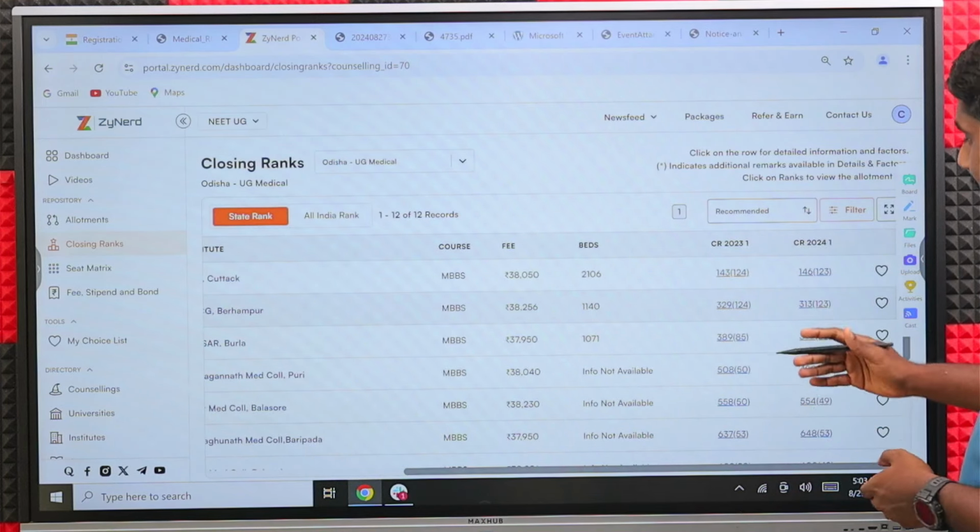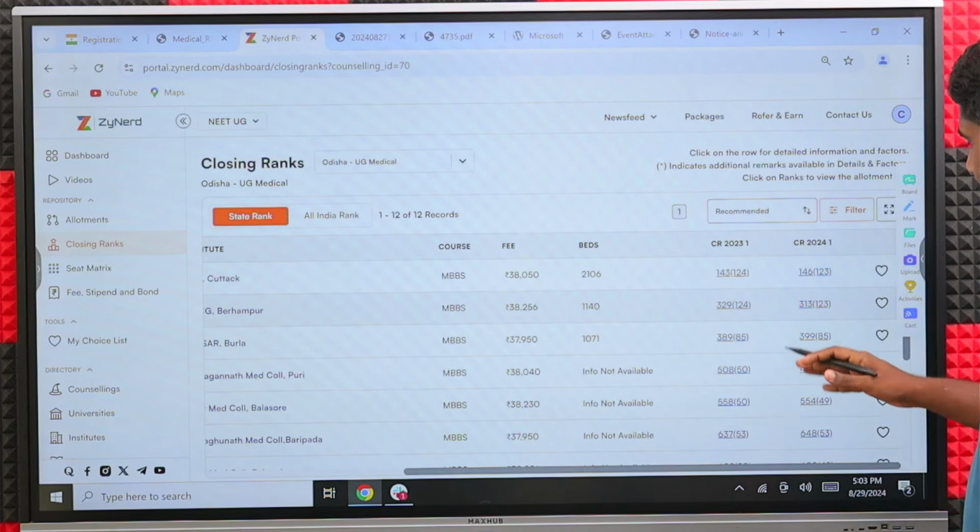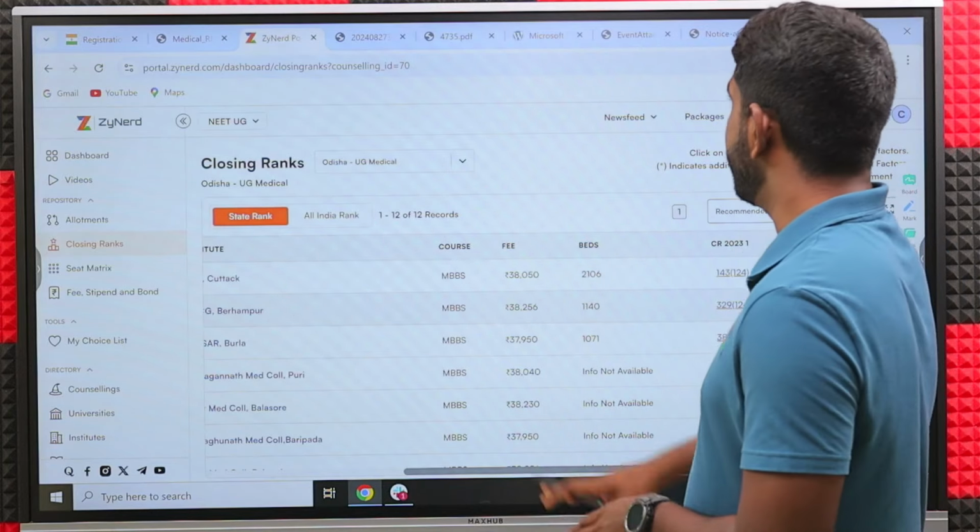Similarly, you can compare the colleges. For some colleges the cutoff has increased, some colleges the cutoff has reduced. You can look at this information on our portal. Okay, so these are our features. You can look at allotments, closing rank, and also the complete fee information is here.